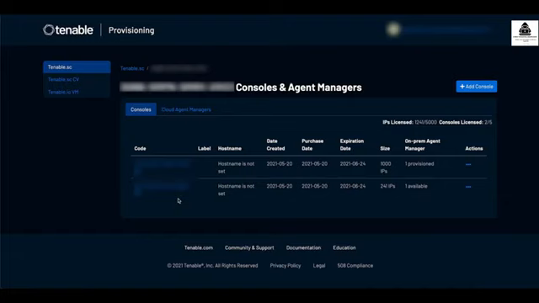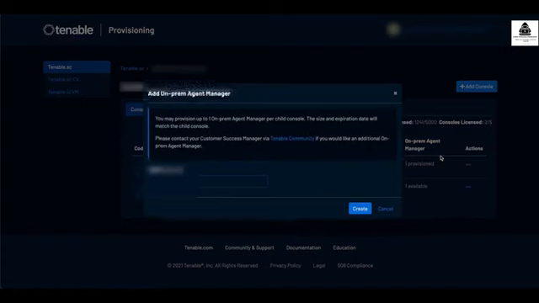We also allow you to create Nessus agent managers through the provisioning portal. While you can purchase standalone Nessus agent managers, we allow you to create one on-prem agent manager per child console, as well as one cloud agent manager per parent license. To create an on-prem Nessus agent manager, click on the three dots and select Add On-Prem Agent Manager.